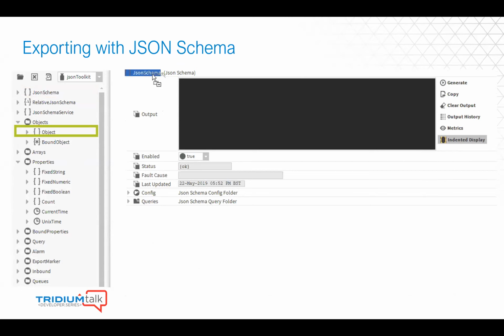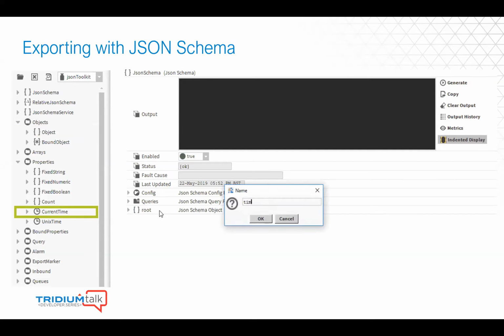Now the first thing we need to do is define our format for the JSON underneath the schema. So I've dragged in an empty JSON schema object, which will be our opening and closing curly brackets for the rest of the message. Now we've added a current time property from the palette, which will hold the current time as a key value pair and give each message some uniqueness. And we've nested that within the root object.